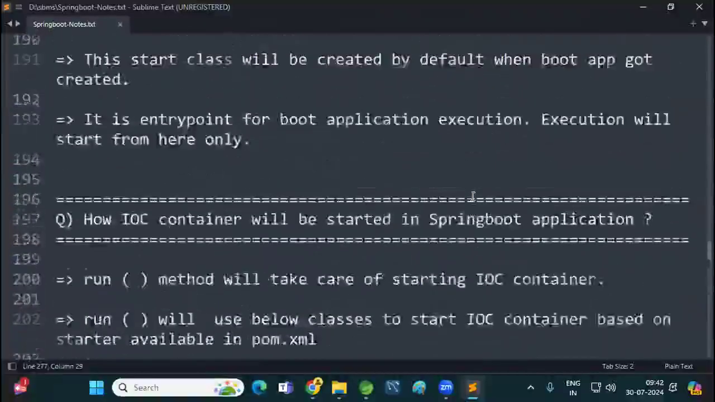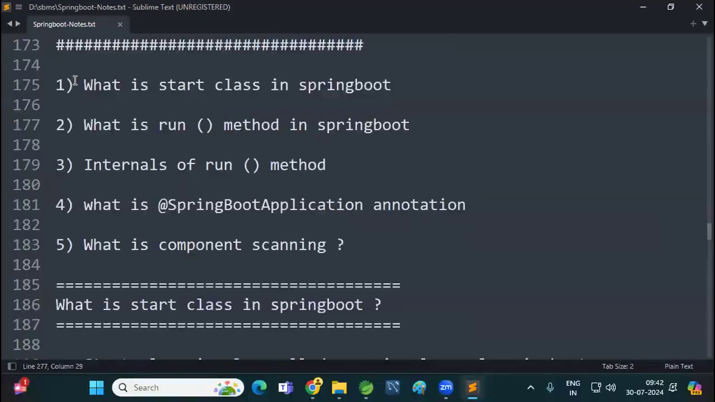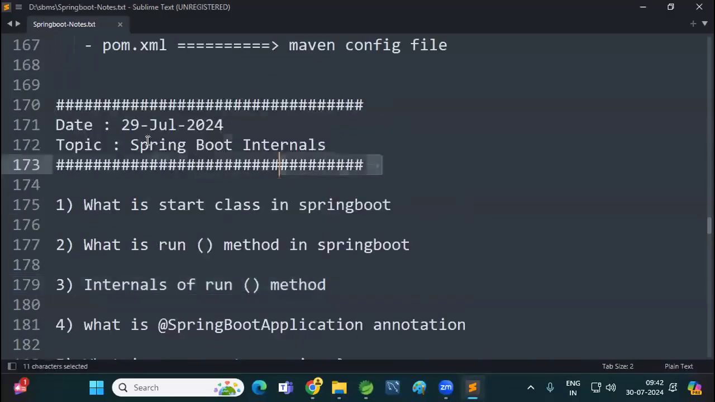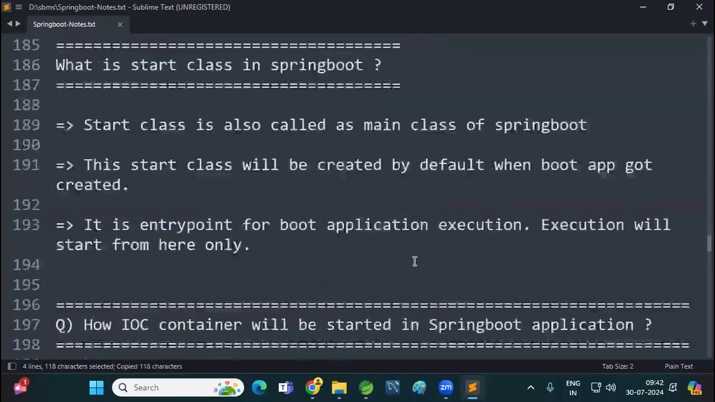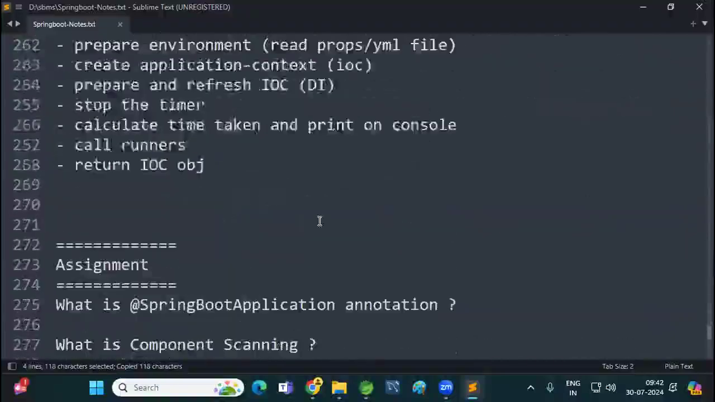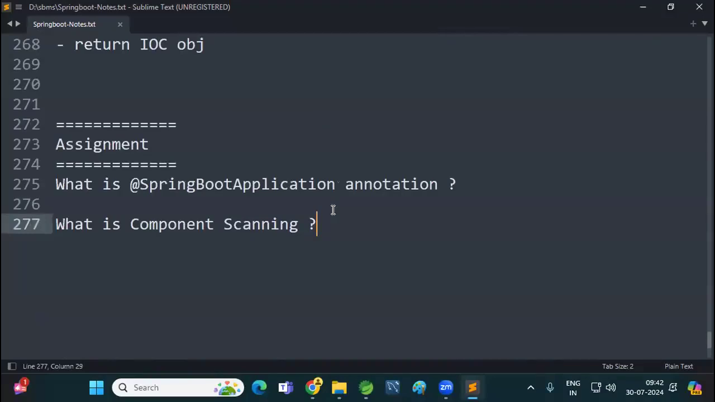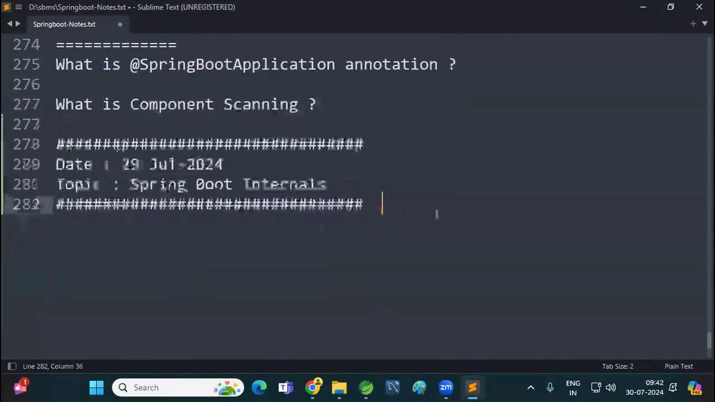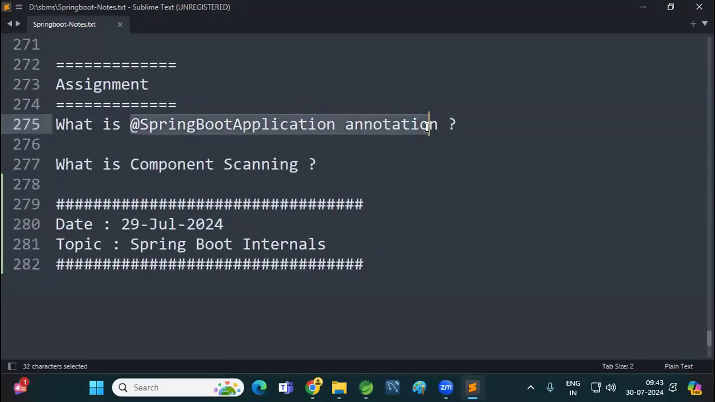Good morning, guys. In the last session, we discussed what is start class in Spring Boot and what is run method in Spring Boot and the internals of that run method, right? Today, we are going to understand what is that Spring Boot application annotation and what is component scanning. I have given that a task and I am expecting some answers from you people. What is that Spring Boot application annotation and what is that component scanning? Yes, sir. What is component scanning?